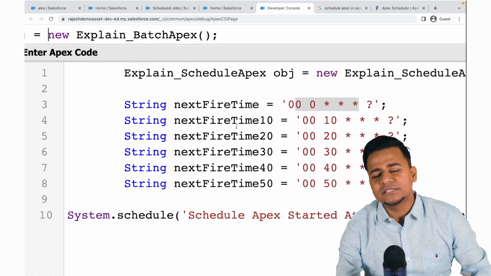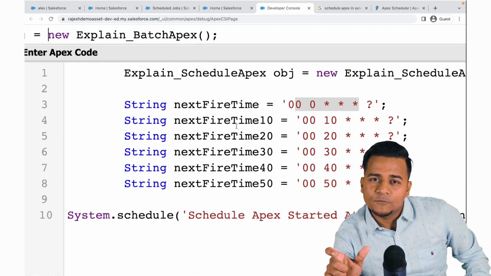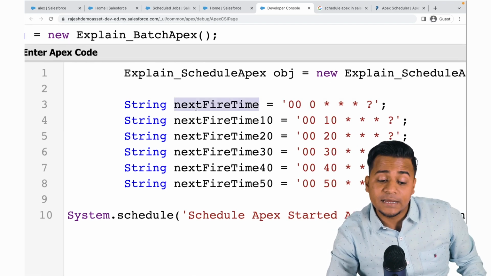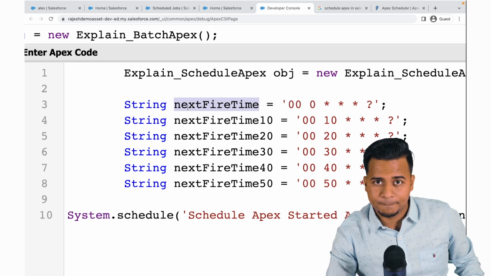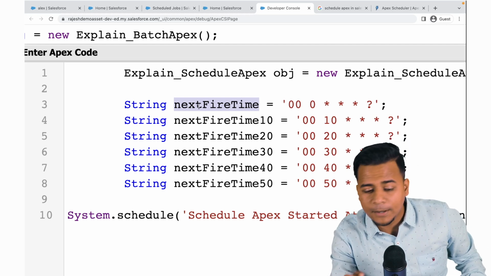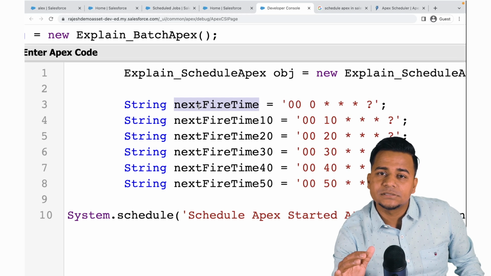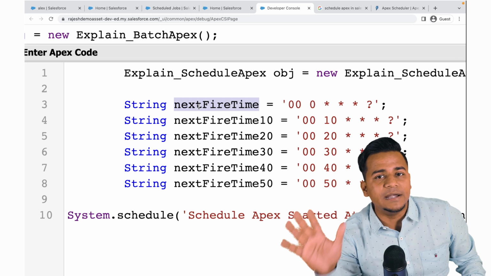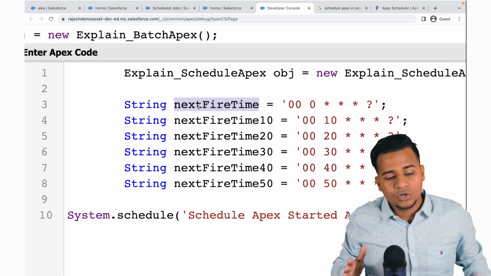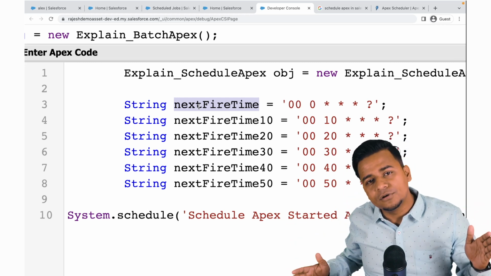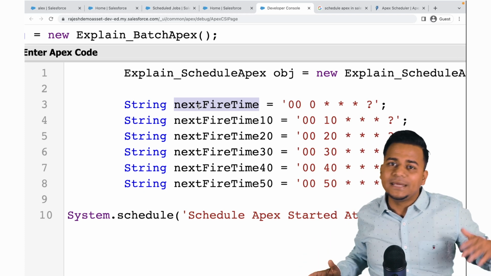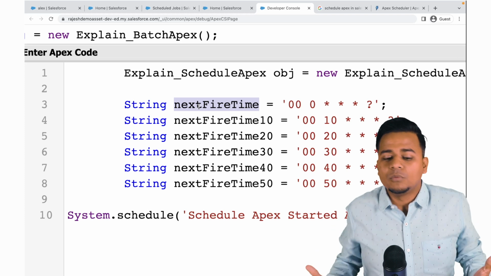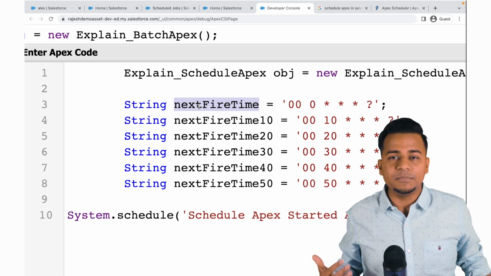A cron expression is nothing but a string that you have to define, and I have taken a string named nextFireTime. As per my requirement, this schedule Apex method has to be executed every hour at 10 minute intervals. So if it is 12 o'clock it will run, 12:10 it will run, 12:20, 30, 40, 50, and 1 o'clock. Again 1:10, like this every hour 6 times it will run.